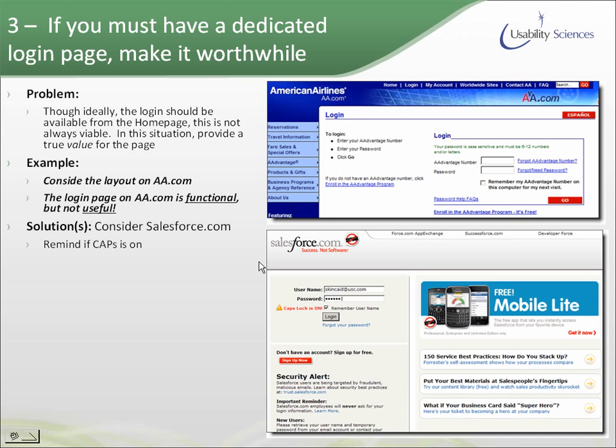One of the sites that we feel handles this very well is Salesforce.com. One of the things that they do on the login page in order to create more value and make it worthwhile for the visitor coming to log in is a couple of things. One is you notice here that it reminds you if your caps lock is on when you're entering your username or password.